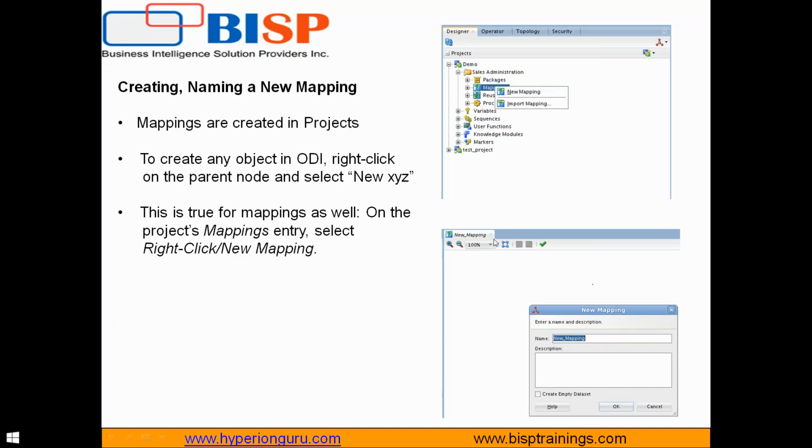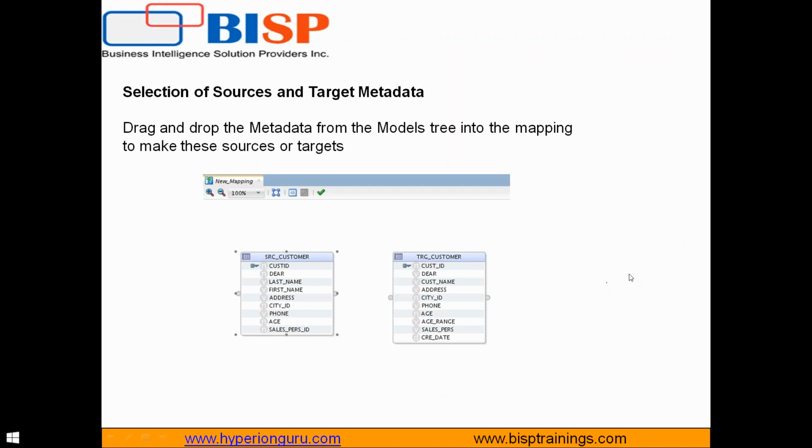This is how we can create a particular mapping. There will be a projects space where you can create packages, mappings, reusable mappings, procedures. You go to a mapping, right click and say new mapping, and you give the naming and create this mapping. We have a source and target.